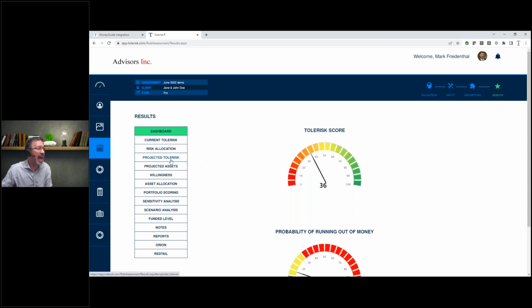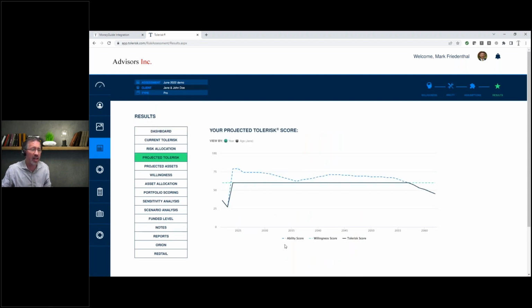Let's take a look at how we expect this particular client's glide path to evolve over time. I'm actually going to toggle off what we call the projected Tolerisk score. That's the custom glide path, so you can see the components more clearly. The blue curve or line, depending on how you look at it, starts out at a 36. This is their ability to take risk right now, but we see it evolve over time. It actually bottoms out next year, not surprisingly, when they go to pull that $200,000 out to buy the house.